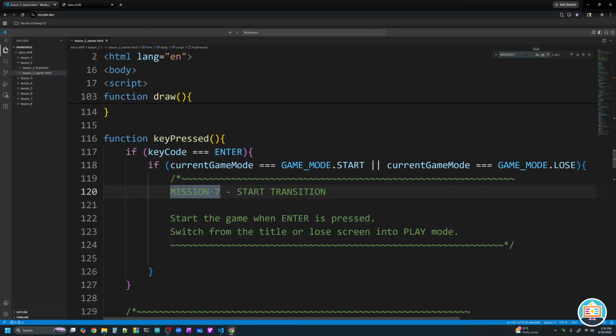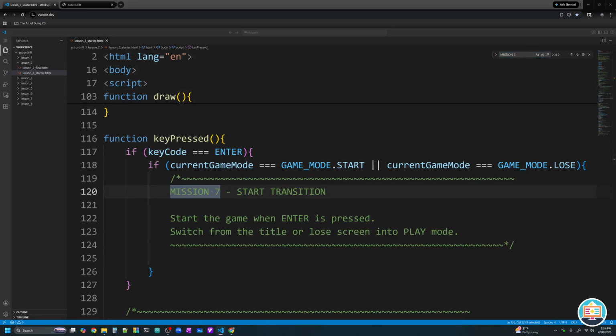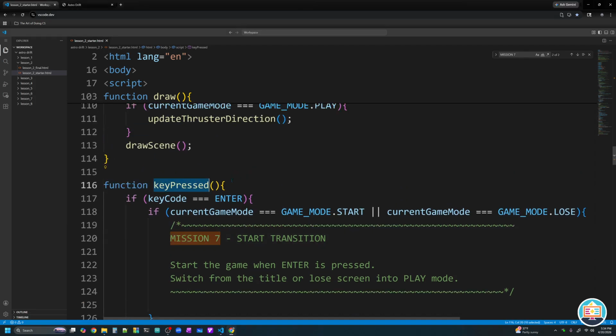Let's see if that fixes this behavior. Mission number 7 says start the game when enter is pressed. Yes, that's exactly what we want to do. We got to switch from the title or lose screen into our play mode. All right. Where are we right now? We are inside of a function called keyPressed. And let's see where this function lives in our code.